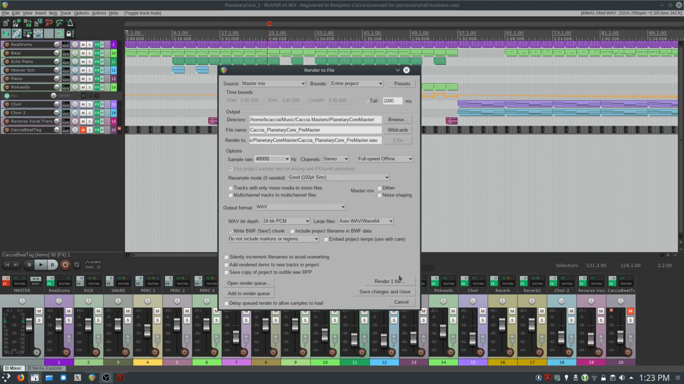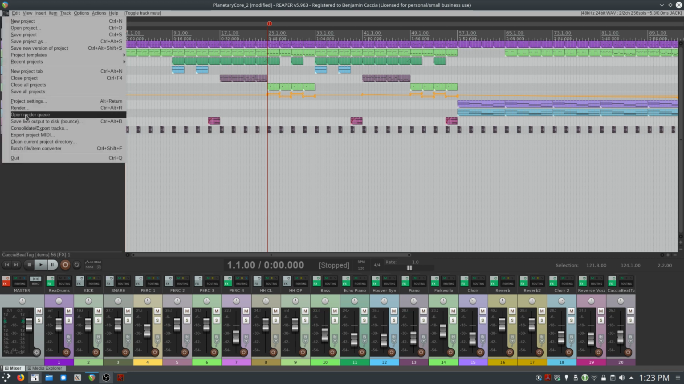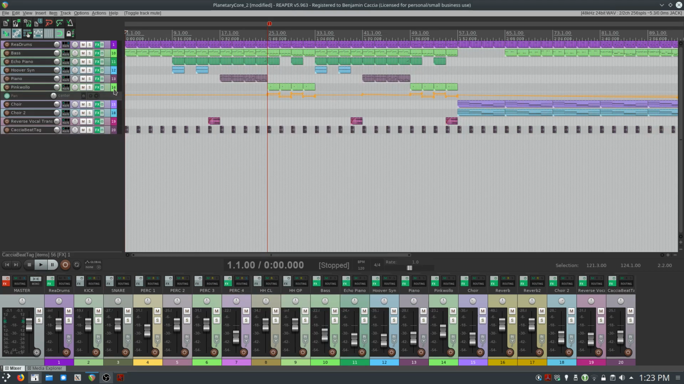And instead of hitting render right now, I'm just going to put it into the render queue so that we can render everything all at once at the end. So next I want to do the version with the beat tag. So I'm going to unmute the beat tag. Again, go to render. And I'm going to change the name for this one to tagged. Again, same thing, 48K wave, 24-bit. Add that to the render queue.